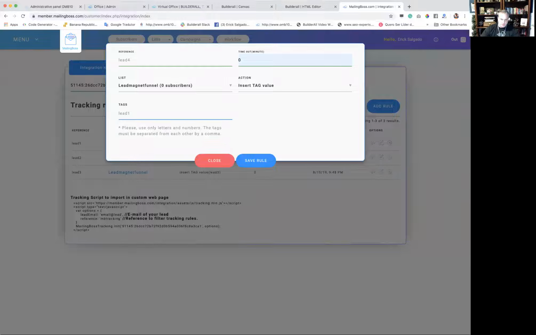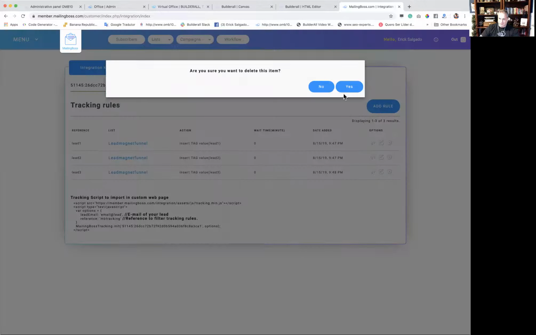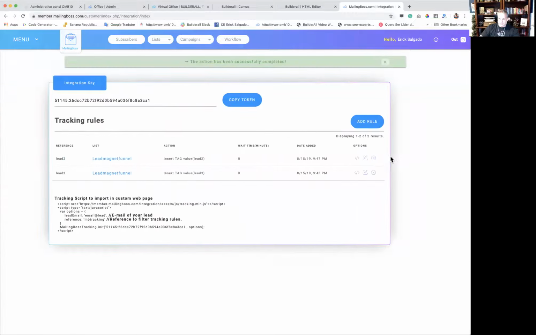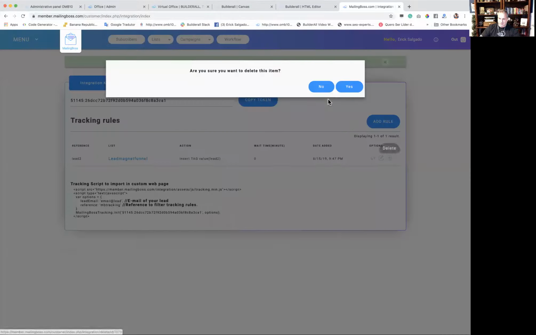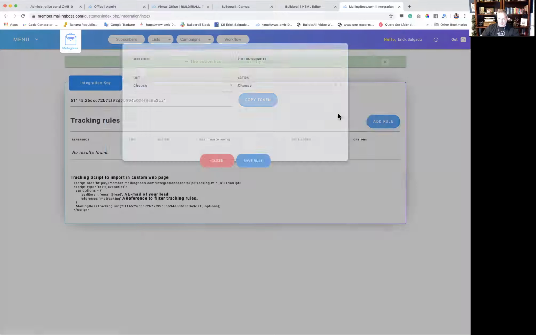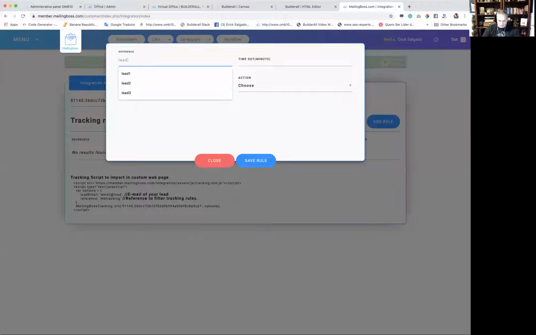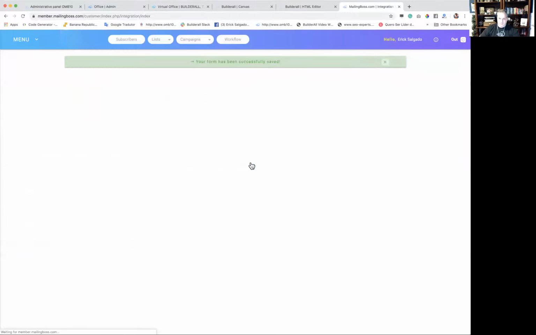Let's do everything again. Let me delete it, and I'm going to do it again so you guys follow the process from the beginning. Same page, add a row, reference. I'm going to call it lead 1 because it's the first funnel. 0 seconds. Choose the list, and then action give a tag, and the tag I'm going to call lead1, okay? That's the tag. You can call it whatever you want. Save rule.